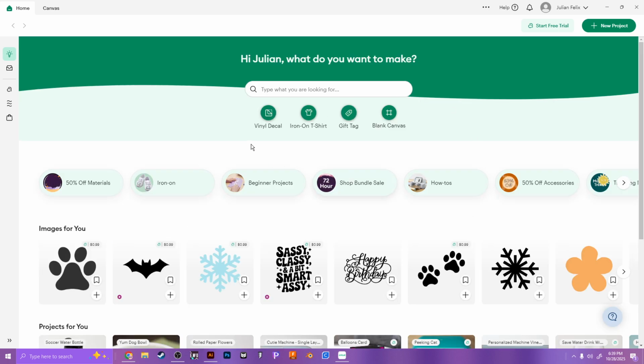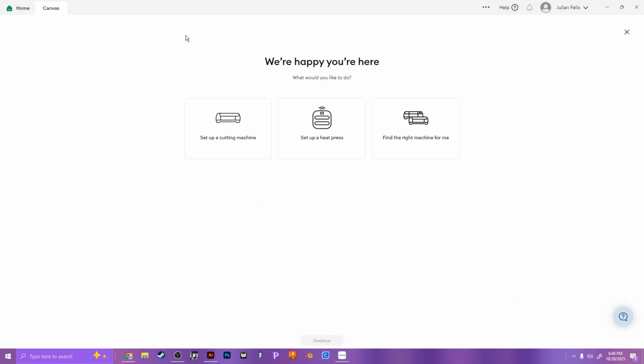And it opens up and I'm already logged in, but you will have to sign in. I suggest to not use a school account, use your personal account because if you use your school account, then when you graduate, everything that you made on here will be deleted. And if you use your personal account, then all your files will get saved.